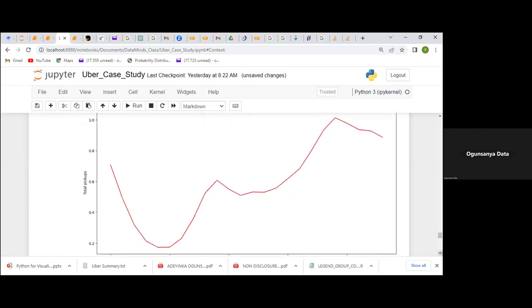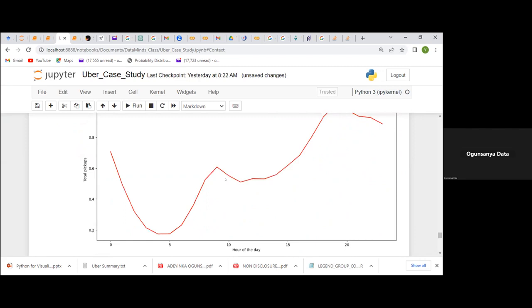So you have it moving very high at 1. I don't know what people are doing at this hour, but we can see the movement between 0 and 1 is high. And it comes very low when it gets to 5. Maybe people don't go out. That's 5 a.m. in the morning.